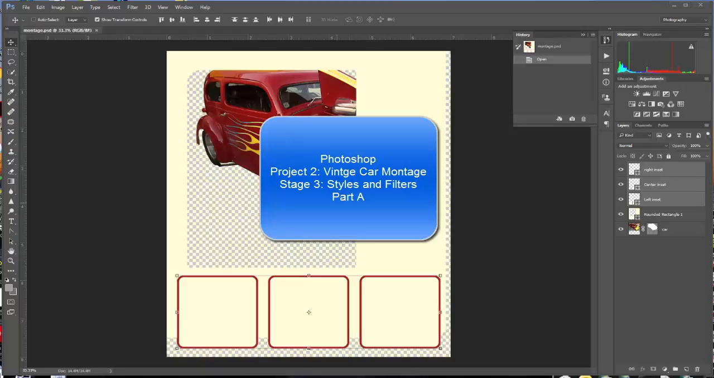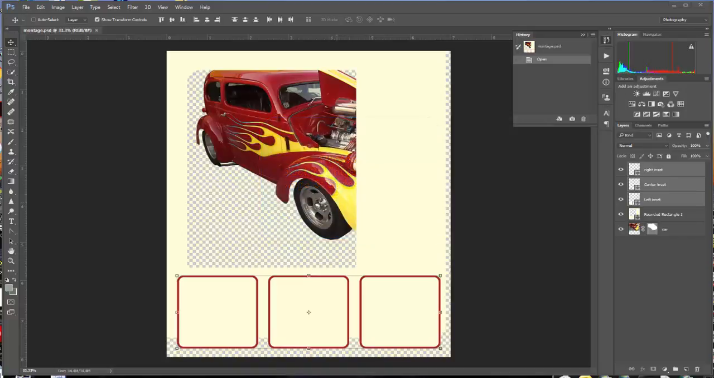Photoshop Project 2, Vintage Car Montage, Stage 3, Applying Styles and Filters. Photoshop has a very large number of options for creating artistic effects. There are a bunch of built-in patterns and styles and filters and textures and all kinds of things that you can apply. We can add these to any layer.